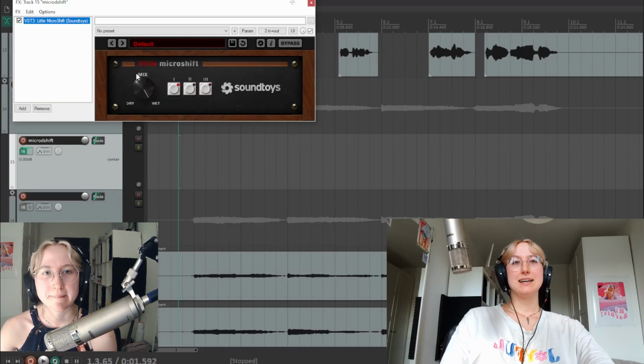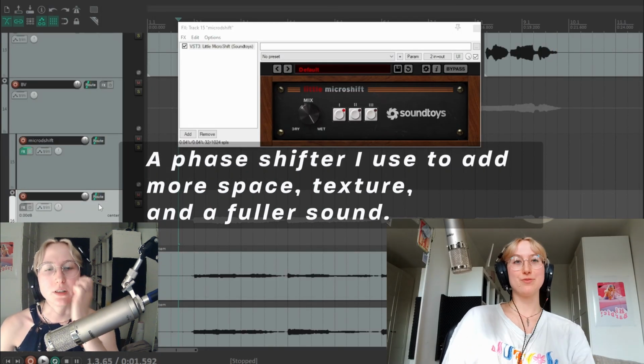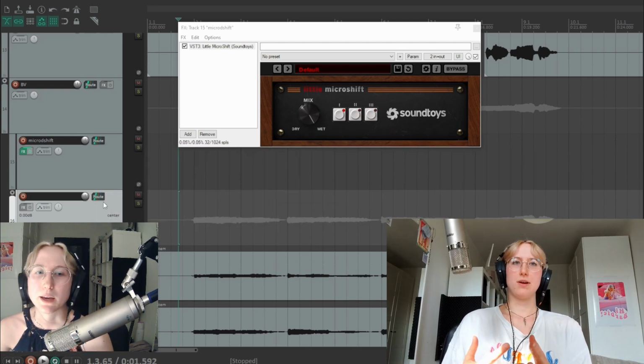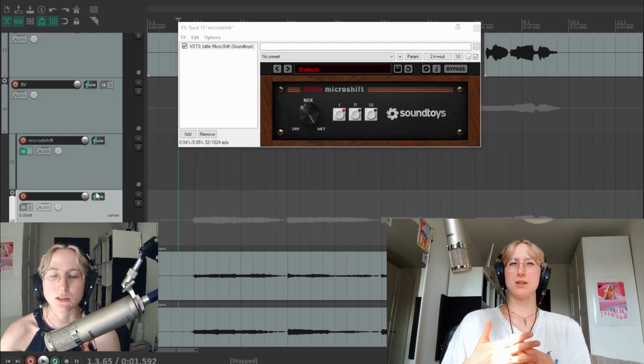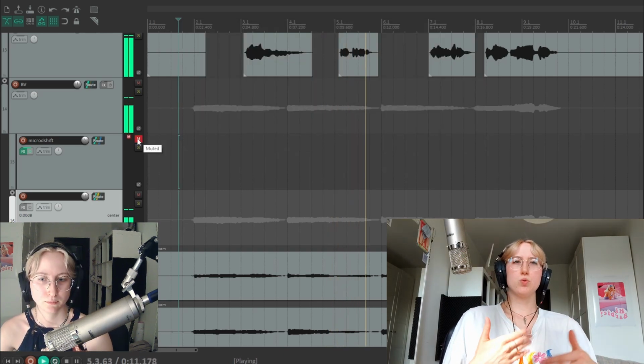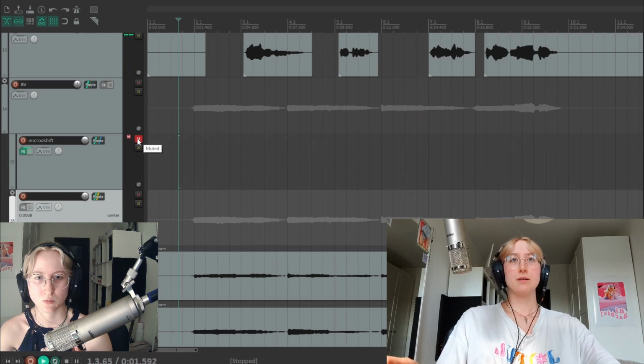And then I added a microshift, which is one of my favorite plugins to use for the vocals. You could say, Maria, just record more vocals and pan them left and right. Sure, I mean, I could do that, but that's not what I want to do, right? And I'm happy with what I have right now. I just want to enhance it a little bit instead of adding more content.